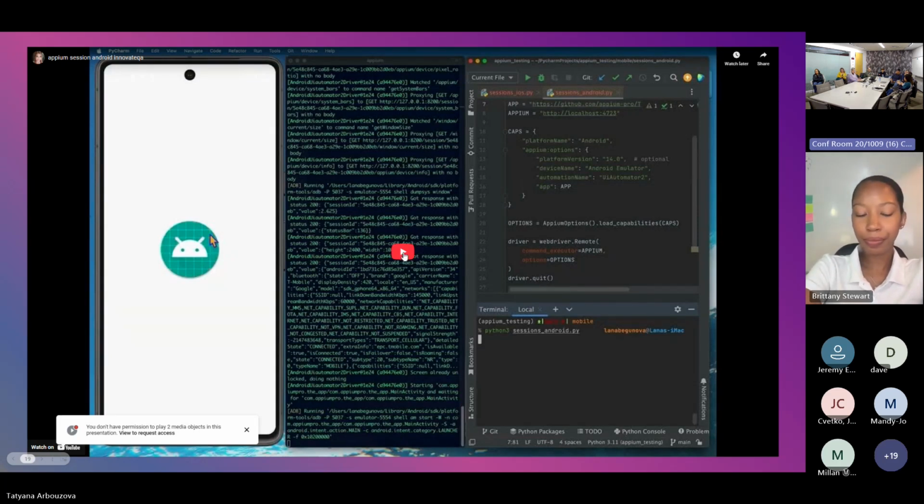This will be self-explanatory after what we've done before. Our capabilities are here, Android related, adjusted for Android. We start the session with the driver. We quit the session. That's it. This is my terminal in the IDE, with the already mentioned python3 command followed by the file name. Let's watch what happens.